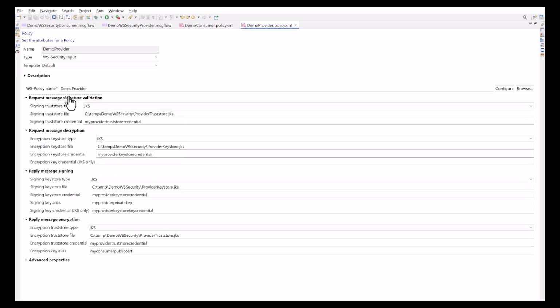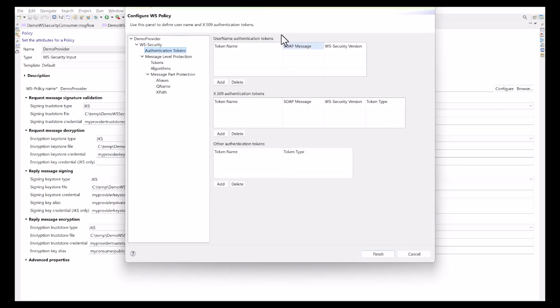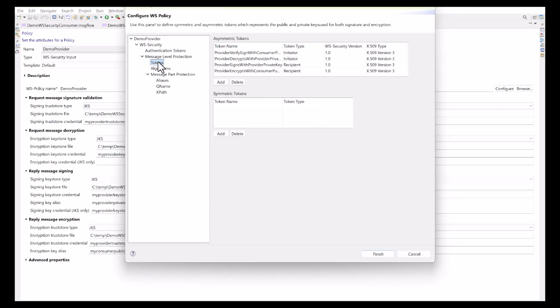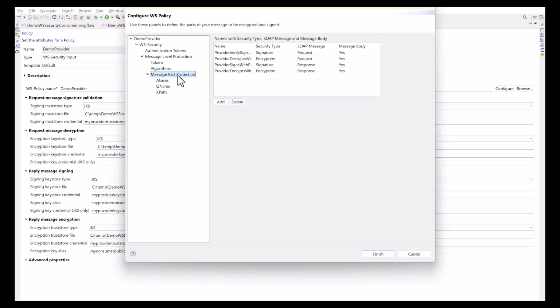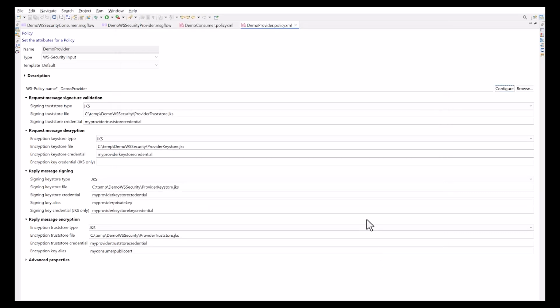same 4 sections that we saw just a moment ago relating to message signature validation and message decryption, and then for reply message signing and encryption in the opposite direction. The Configure panel launches the more detailed dialog with settings for message level protection and message part protection. The message part protection page is configured for full body protection, just like we had on the consumer side.